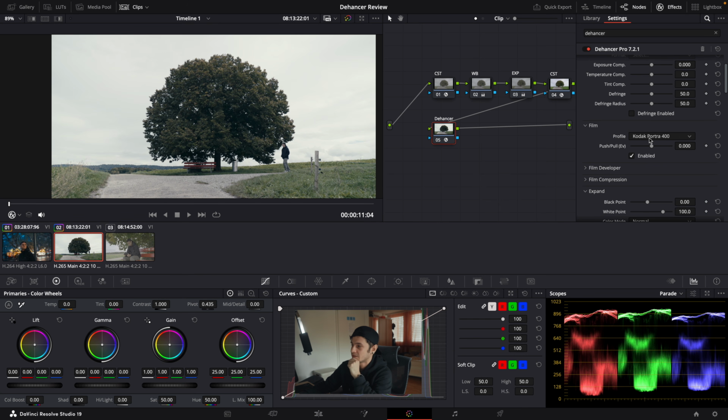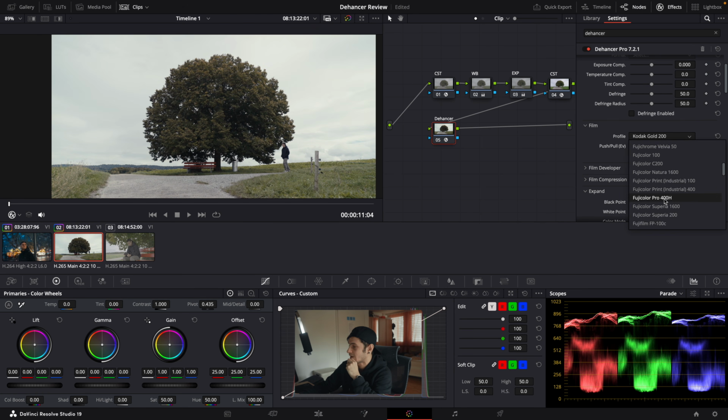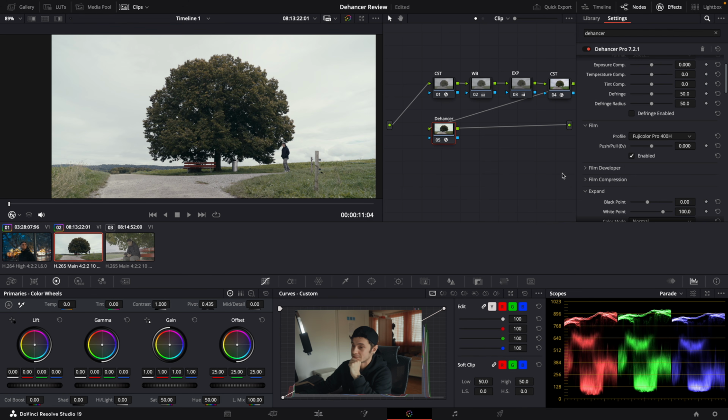But maybe let's try a different film profile after all. Kodak Gold. Oh, Kodak Gold looks really nice as well on this. I like the Fujicolor Pro 400H as well. Okay, let's go with the Kodak Gold. Let's try to check the before and after. Yeah, that looks pretty nice.